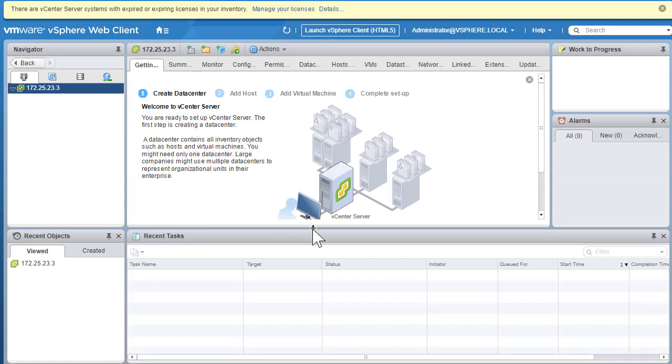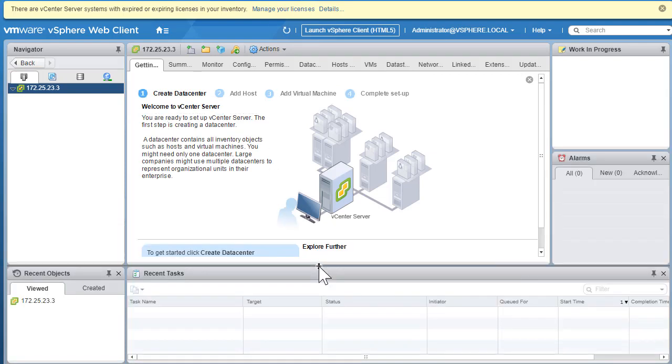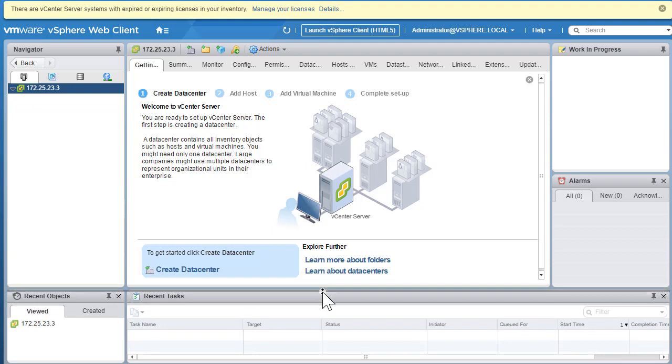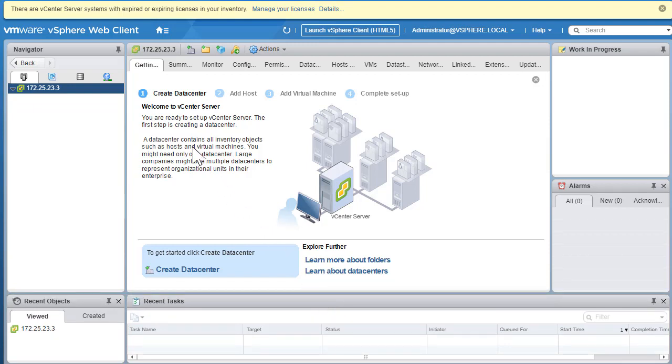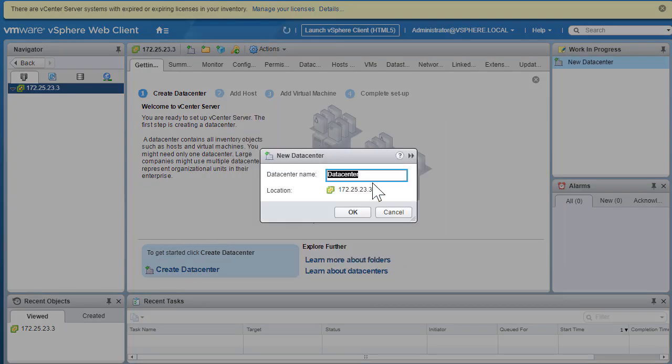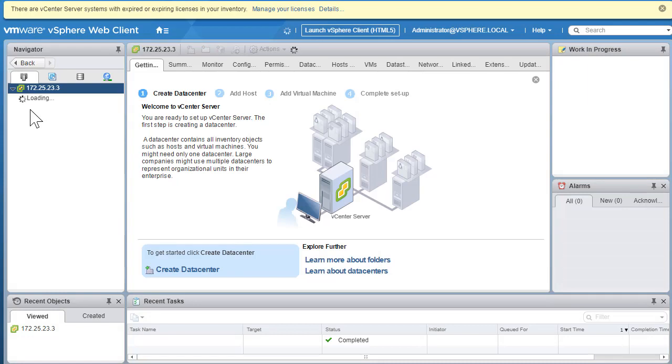Within the host and cluster there are a couple of things that we can do. First thing, we'll add our previously installed ESXi, and if you take a look at this wizard, step one says you need to create a data center. Second, add a host. The third step is add virtual machine, and then the wizard is complete. So let's go ahead and create a data center first. Click on the data center and specify your data center name. I'll call it DC1, and simply click OK.